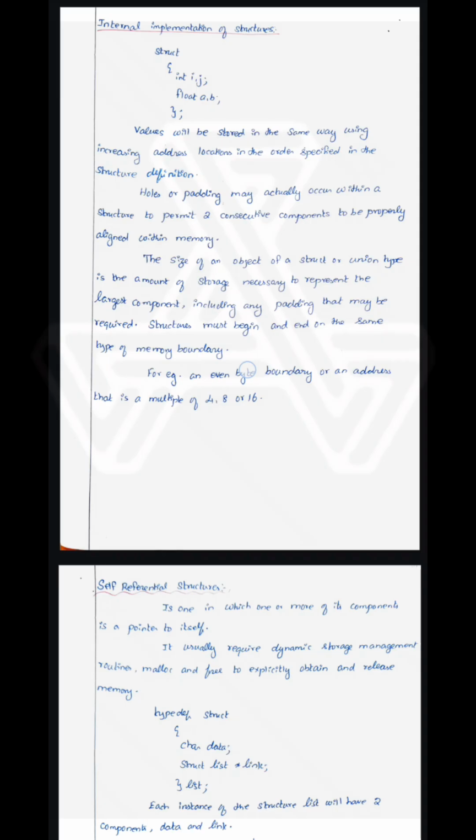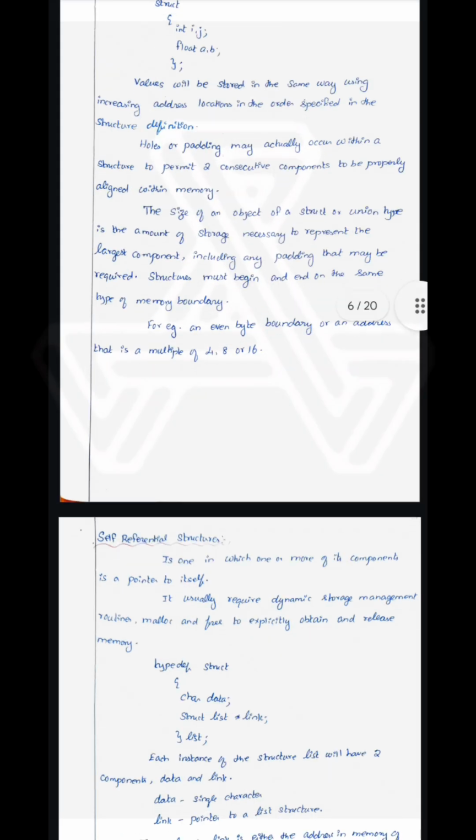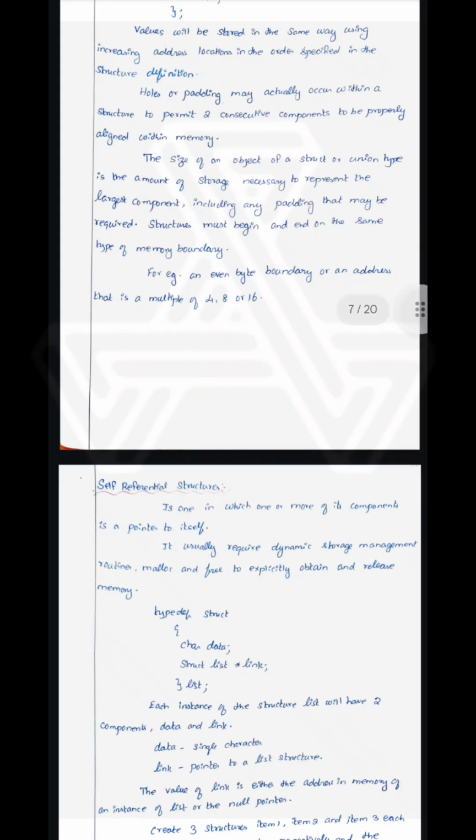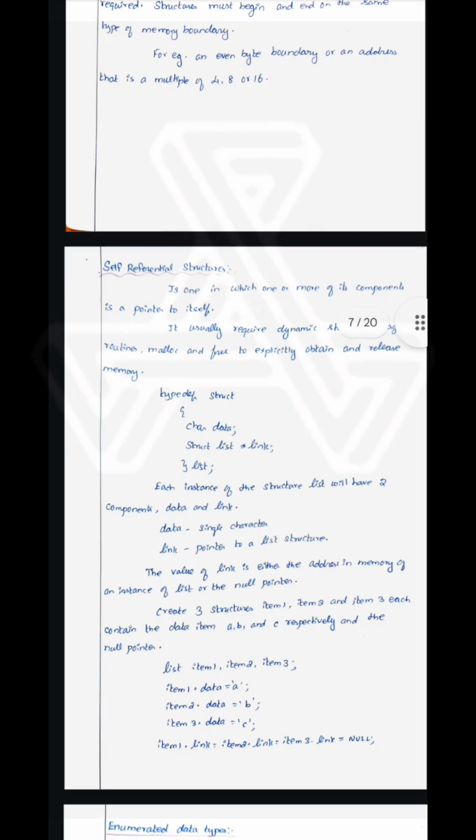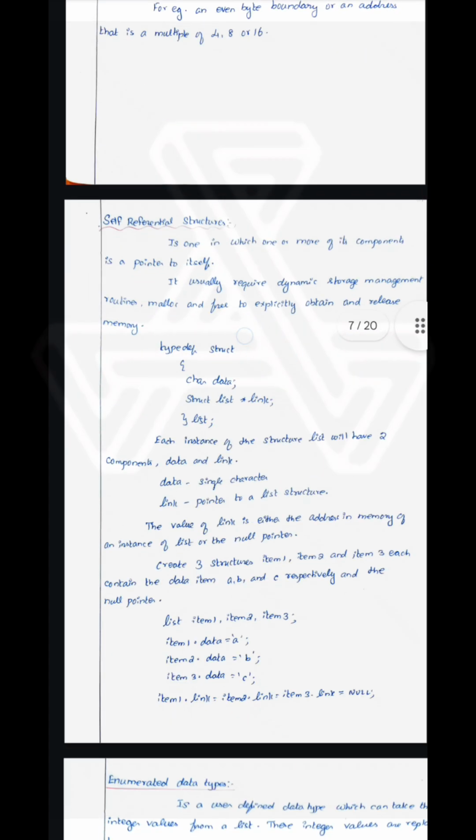The size of an object of a struct or union type is the amount of storage necessary to represent the largest component, including any padding that may be required. Structures must begin and end on the same type of memory boundary, for example an even byte boundary or an address that is a multiple of 4, 8, or 16. A self-referential structure is one in which one or more of its components is a pointer to itself.